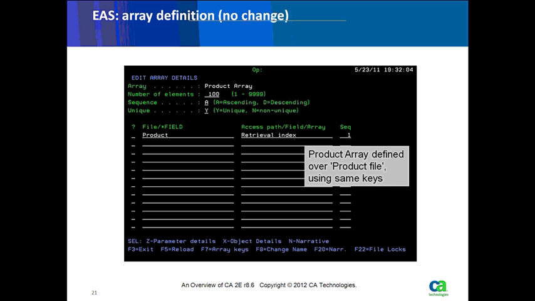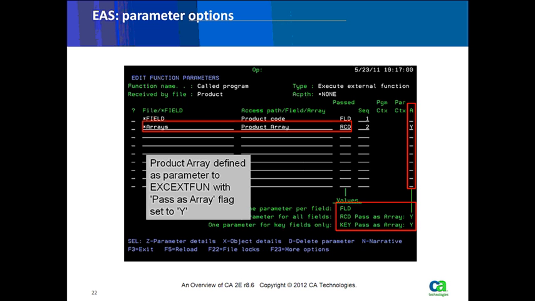It has the default number of elements, 100 elements, and I've simply defined it the exact same as the retrieval index on the product file. I defined it using the same keys and everything. And then here I've said, okay, I'm going to call a program, and to this program I'm passing two parameters.